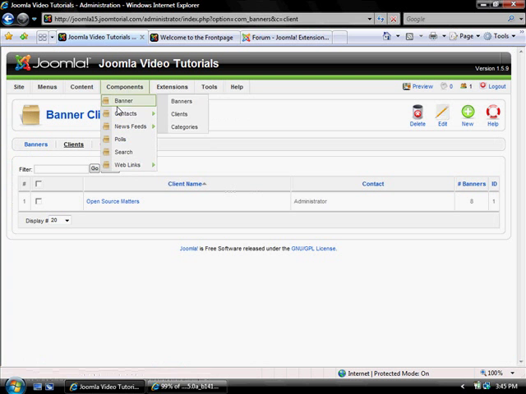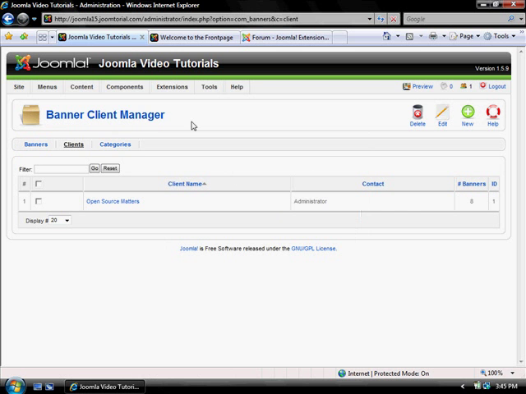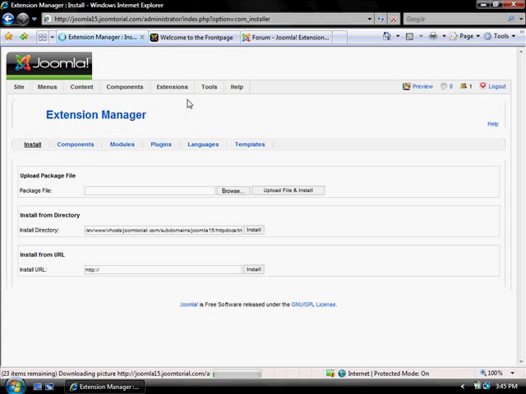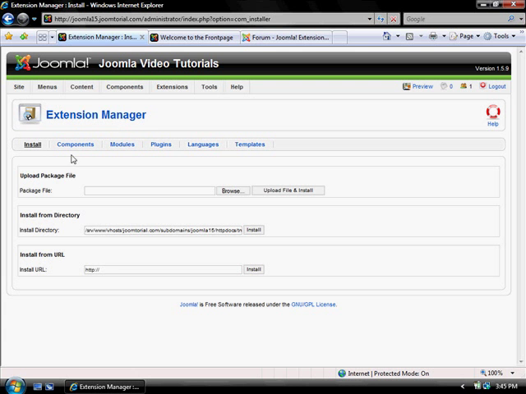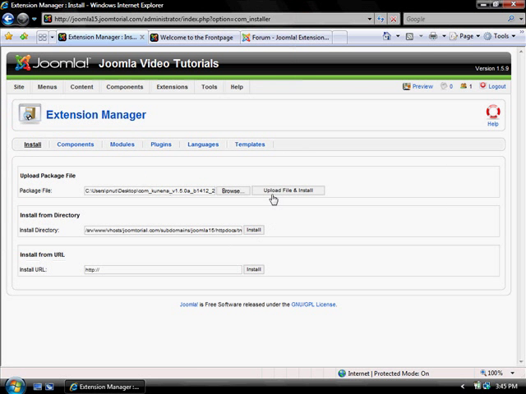So I have my components, but how do I get it in? That is under extensions, and you have to use install uninstall. So that is install uninstall, and then we get the install, and it says upload a package file with a browse button, which will make me browse to my downloaded folder, and here it is. I select it, click open, and click on upload file.